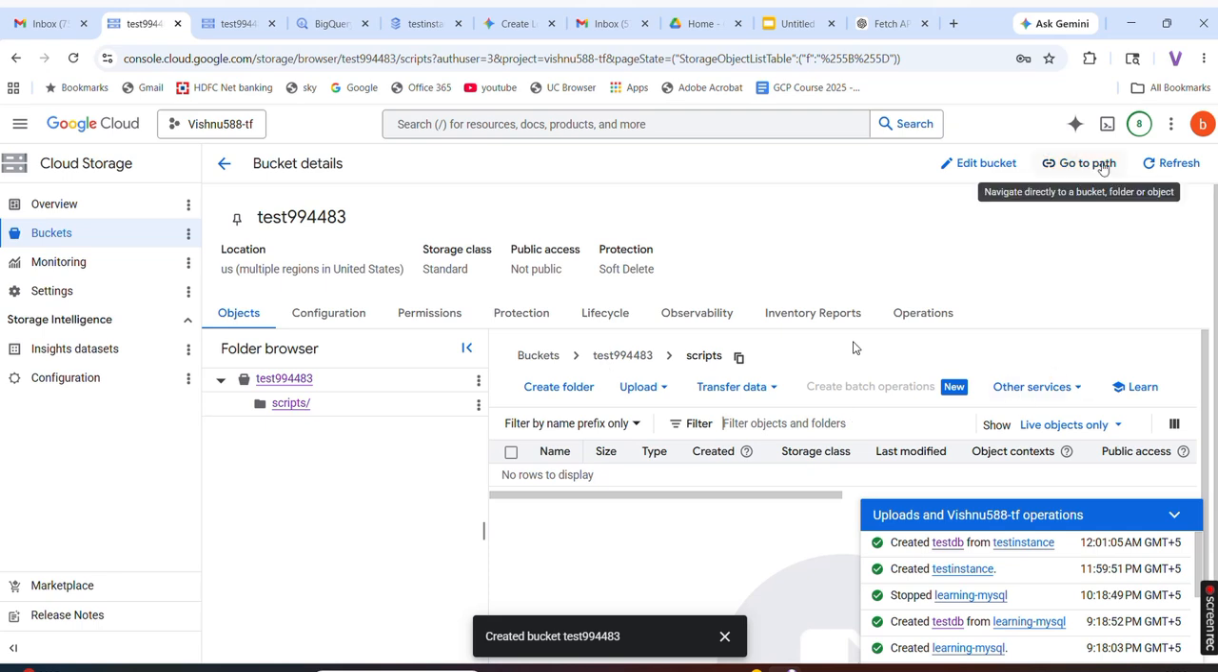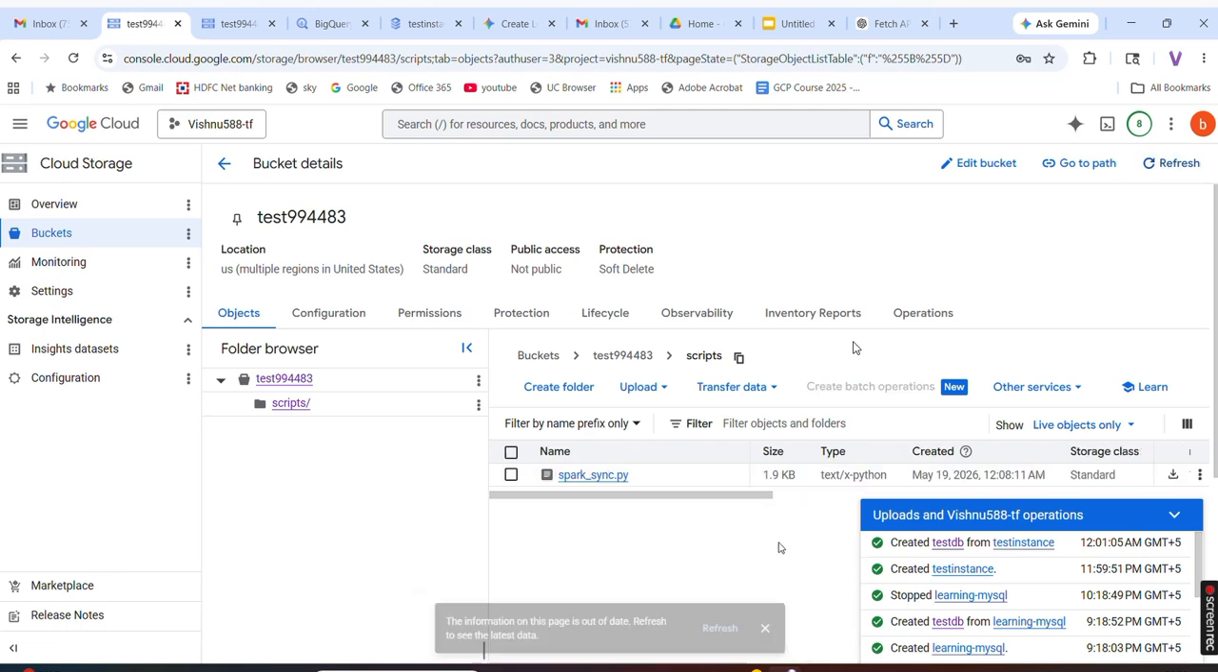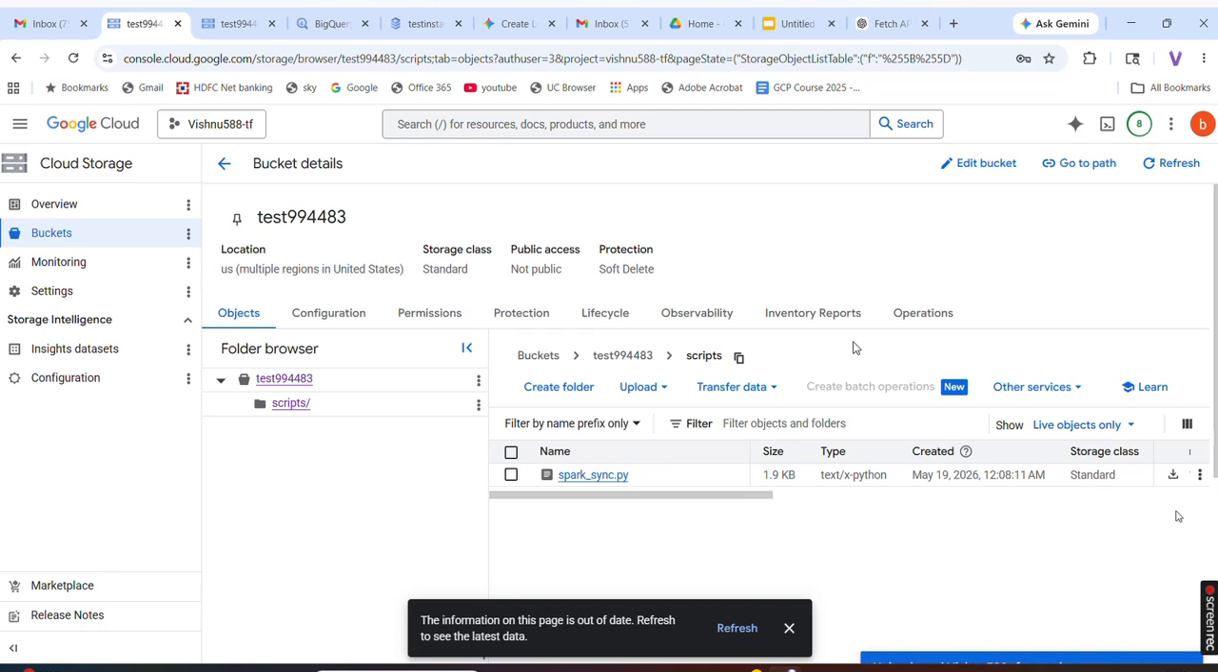So now just click refresh, the file will be updated under the scripts folder, friends. Yeah, you can click refresh, it will come right now. Let's give some time, friends. Okay, 30 seconds only. So now we have successfully loaded that. The code has been loaded.